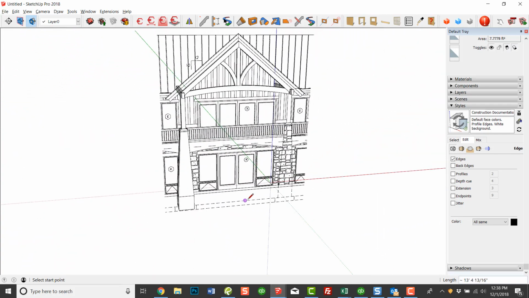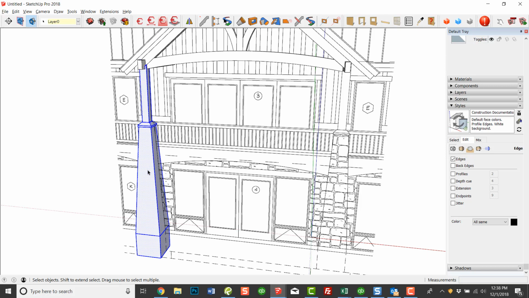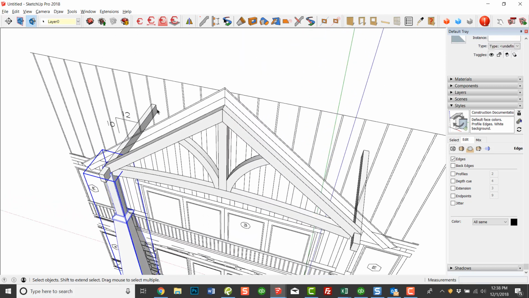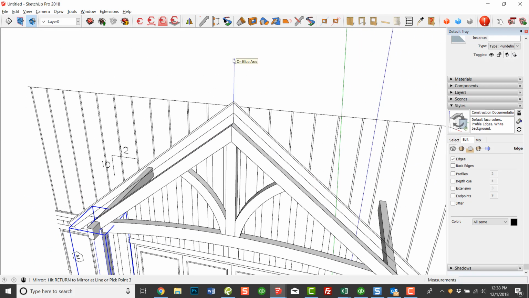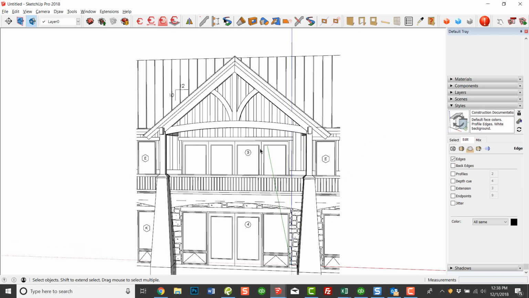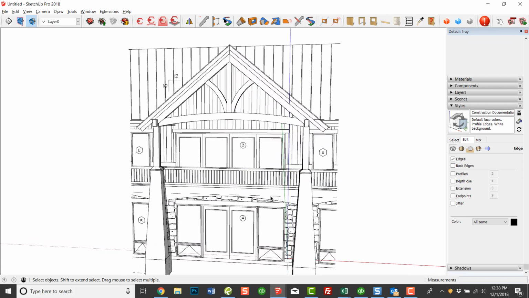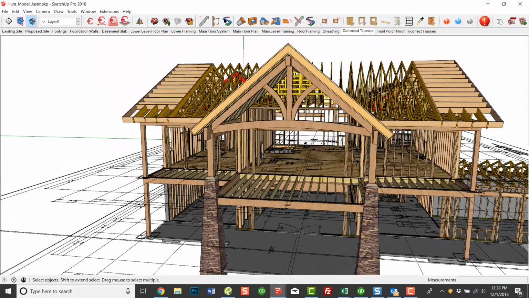There we go. I'm going to triple click on that, and I'm going to make it a group for now and mirror that over to the other side. So now we pretty quickly came up with a nice timber frame arch. We can texture it and do as we wish. If I go back over to the finished product, that's what it looked like.